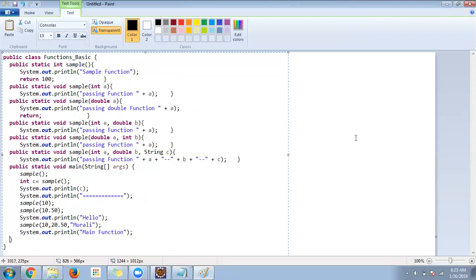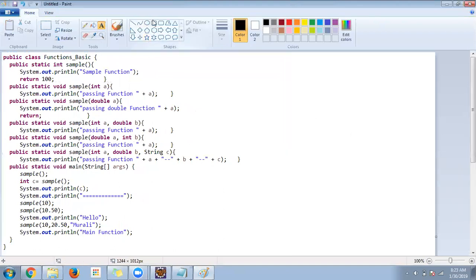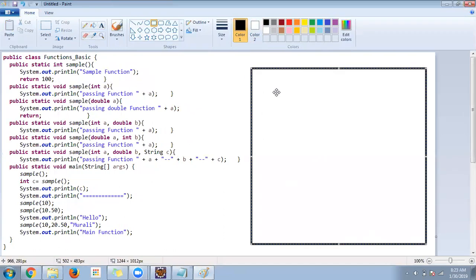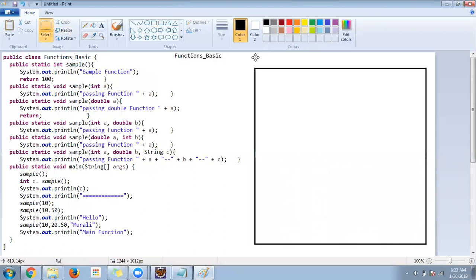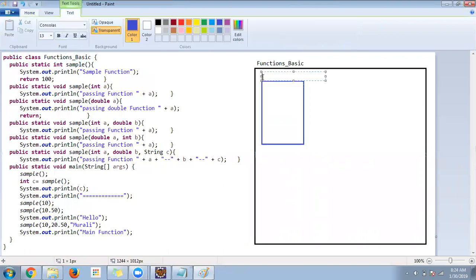Okay, so we'll execute this program. When we execute it, first a memory location will be created for it. Then the name of the memory is actually what? Functions basic, then with some hexadecimal number. Then after that, we have the static pool. The first memory which will be created is the static pool.